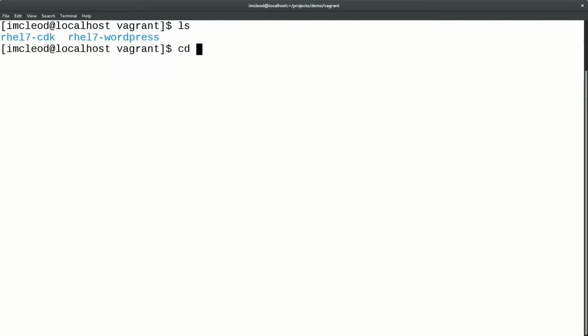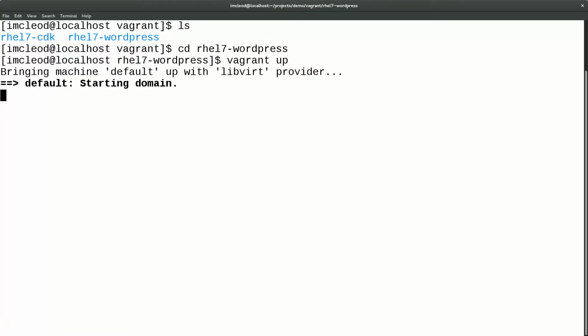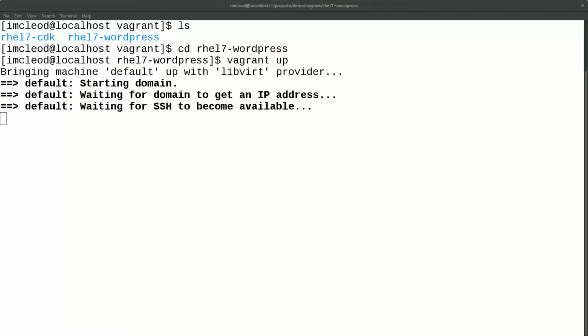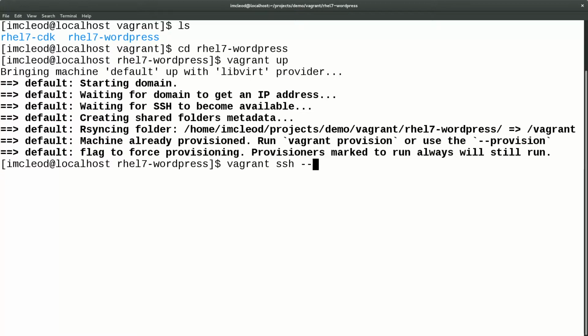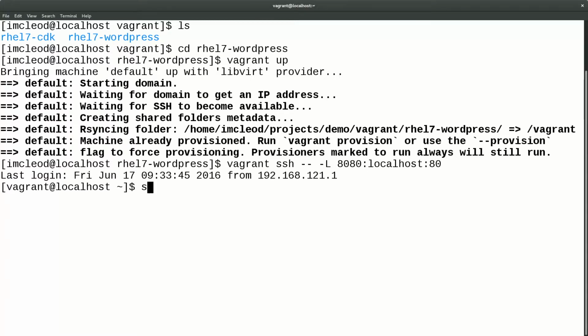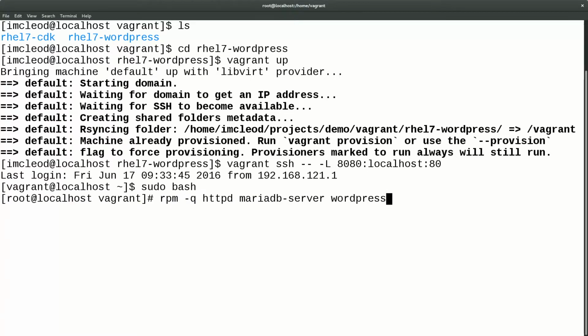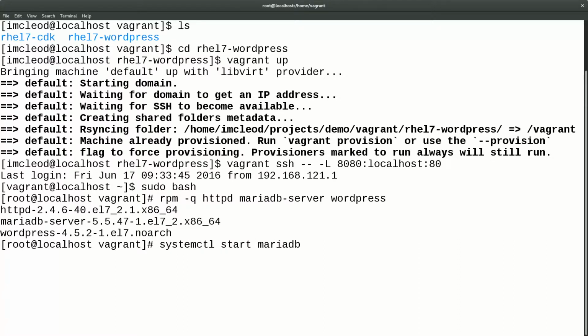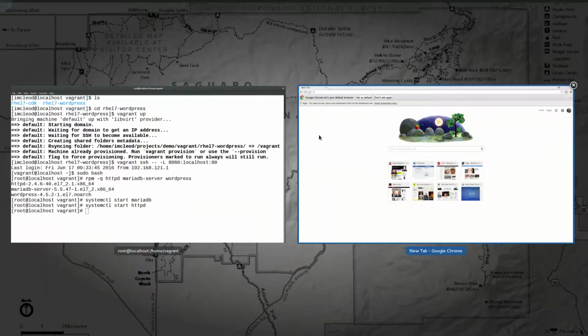First, we'll start a virtual machine image using Vagrant. This represents our standard build and contains the packages needed for our sample application. Some of these packages come from core RHEL and others, such as WordPress, come from external sources. This is similar to what we might see in a typical deployment. Now we'll start the database and web server and navigate to the setup URL to show that our WordPress instance is functional.